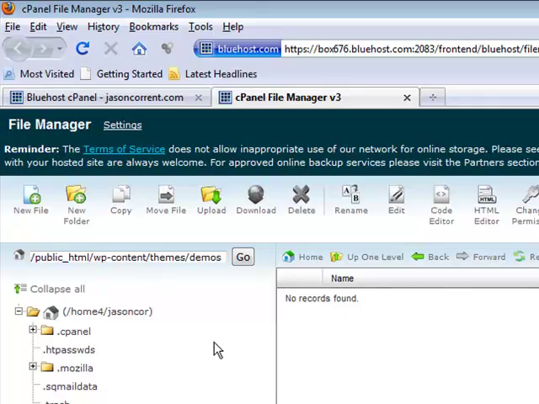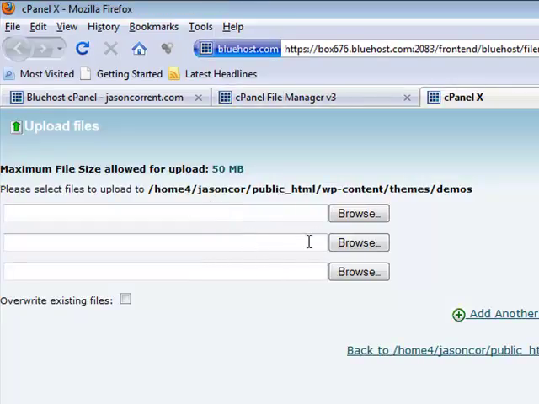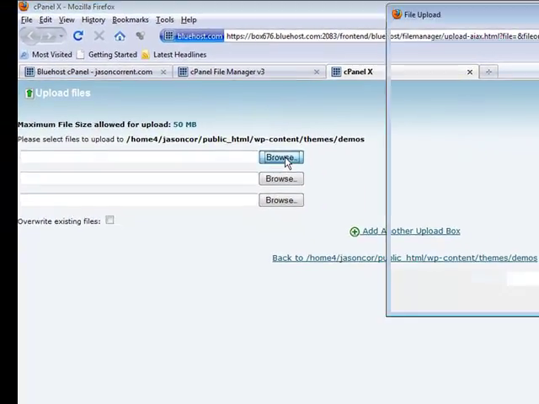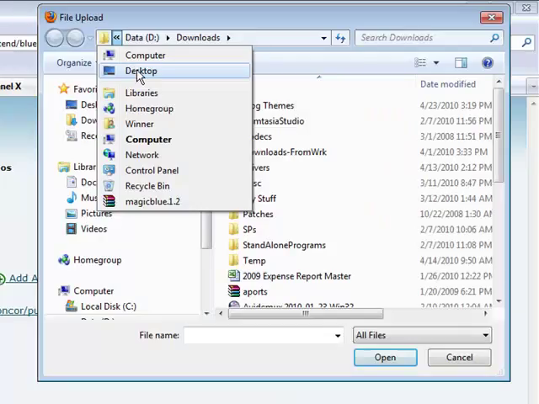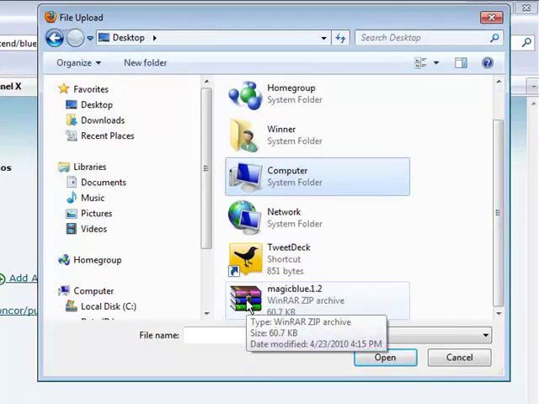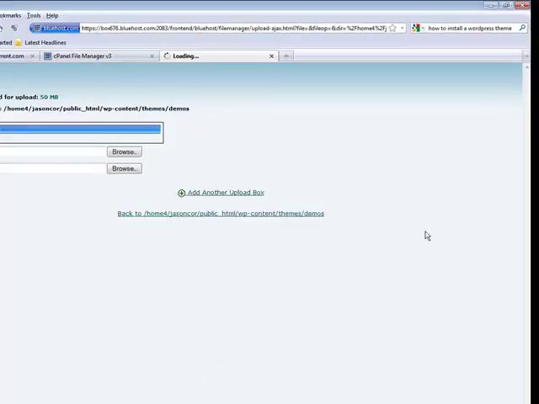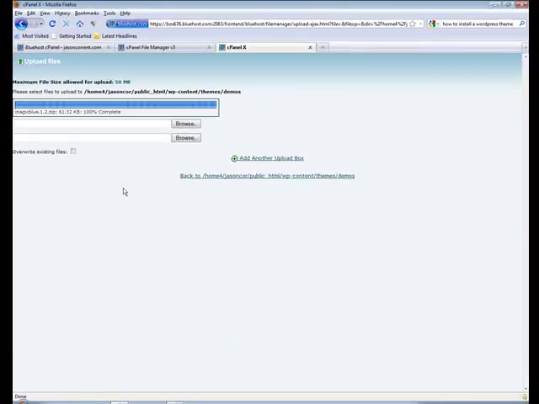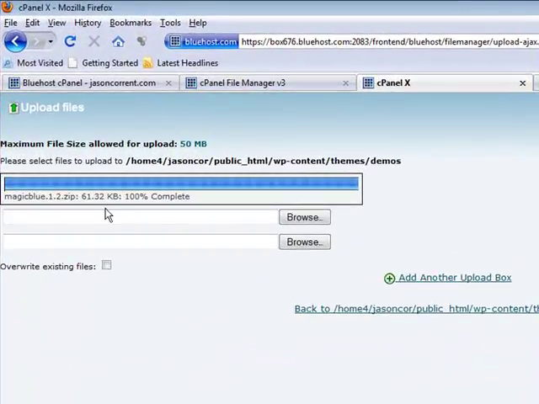Next thing you want to do is choose upload, and it'll give you this little browser menu here. You click browse, and you go to where we copied the file to, which was on our desktop. There it is, Magic Blue. You do not have to unzip it. We'll do that once we've uploaded it. So just select the file, choose open, and it's starting your upload right now. Okay, and once it says 100% complete, it actually is complete. I kind of wish they would have put a little message there to let us know that.